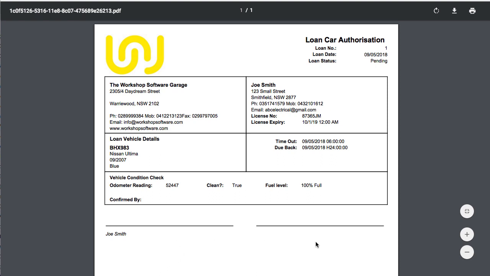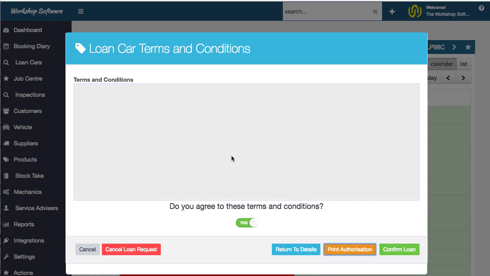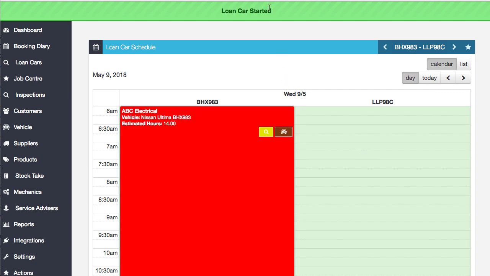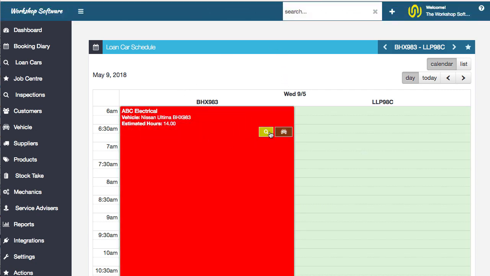And then you can get the customer to sign that as well. So that's what the loan car authorization looks like. Okay, so now we can go and confirm that loan, and now that loan is actually booked out, right? So you now see that the status of this has changed, so we can now just review the loan, or now we can go and return it.